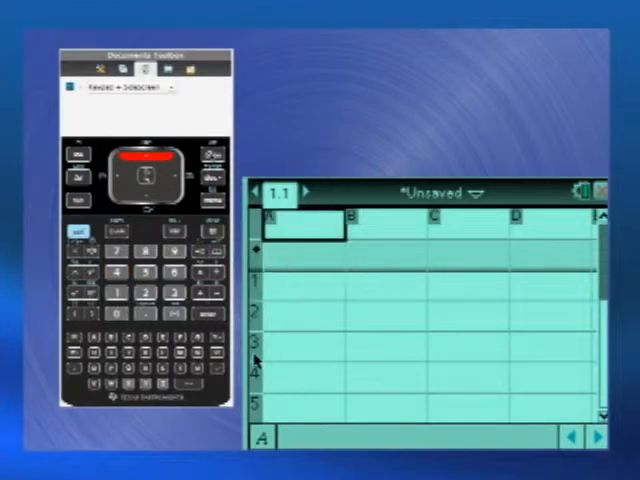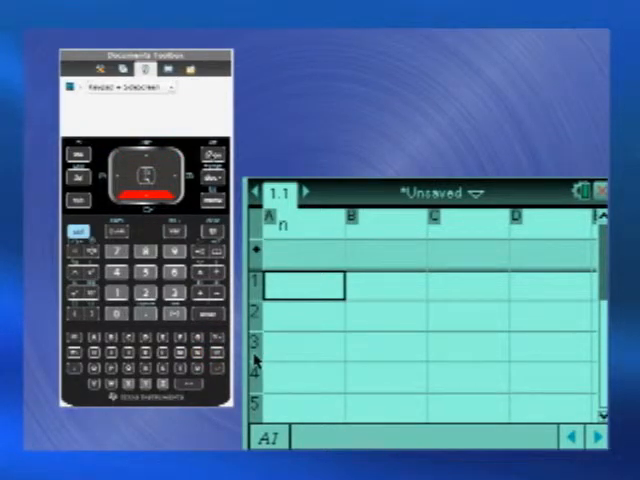Scroll up to the top of column A and type n for the exponent value. Press the down arrow twice. To generate integers 0 through 30, type 0 in cell A1, then press enter. Type 1 in cell A2, then arrow up.